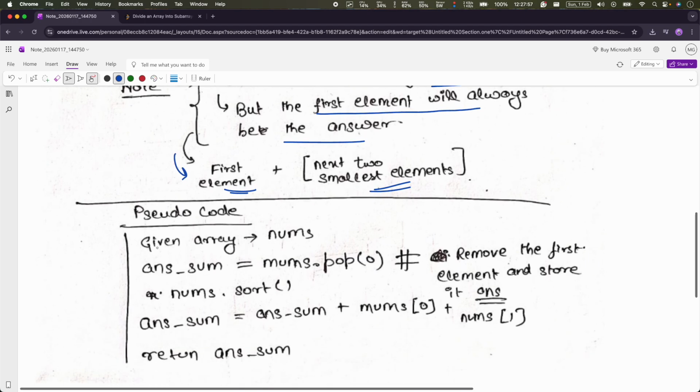So this is our pseudo code where we have given array nums, then we pop out the first element, then we sort all the rest of the elements, and then directly give the sum and return that. So this is a very easy problem. Let's directly jump into the solution.